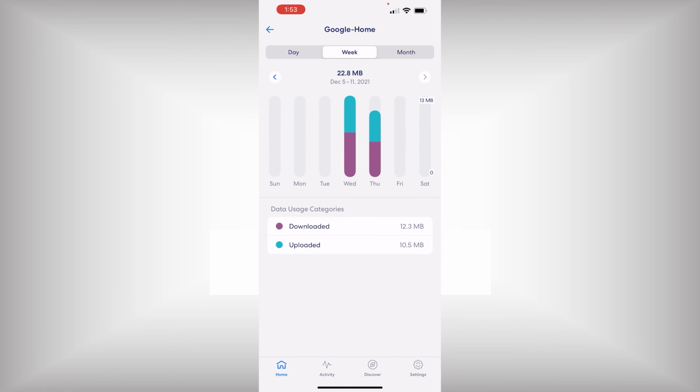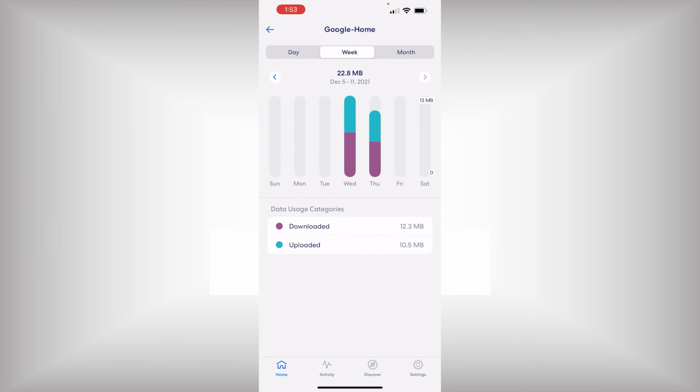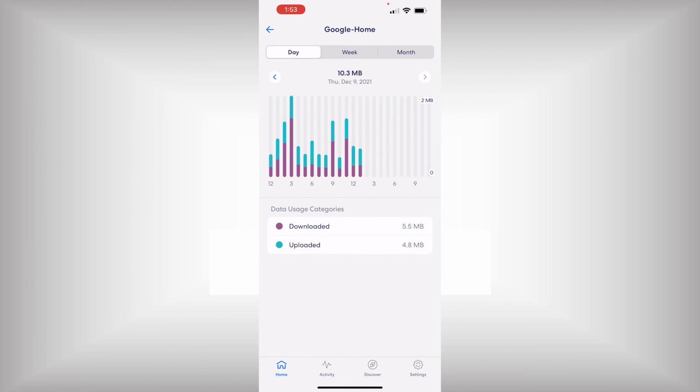And the nice thing about this is I can look at, now I haven't had this set up for very long, but I could look at 1 month, a week, or by the day. It's going to show me how much data this device downloaded and uploaded. This information, folks, is very useful if you have a data cap on your internet.